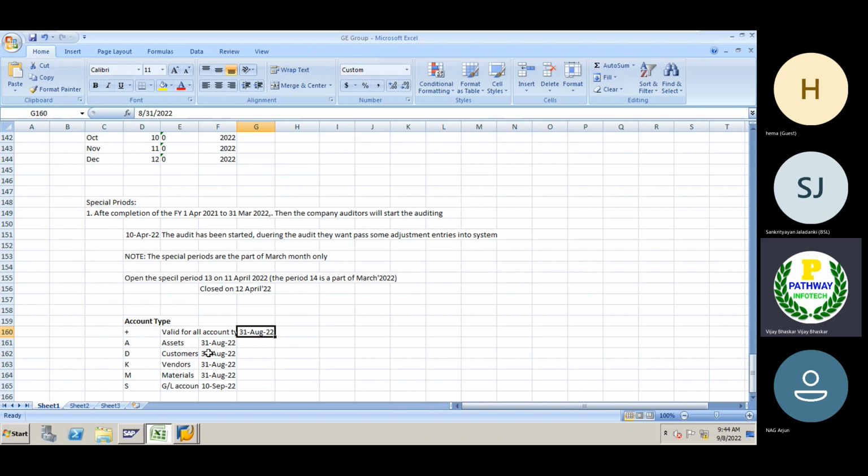But now my business requirement is that I do not want to close all accounts at a time. I want to close only particular accounts, either assets, customer, vendor, or materials. We do not want to perform previous month postings in the current month, so except for GL accounts, we want to keep the periods open.